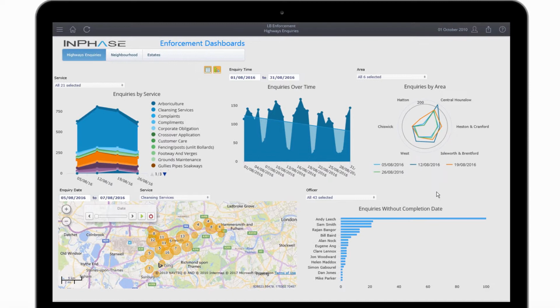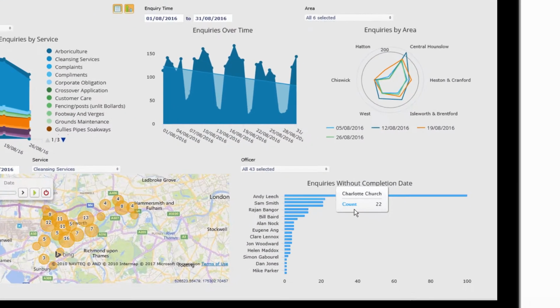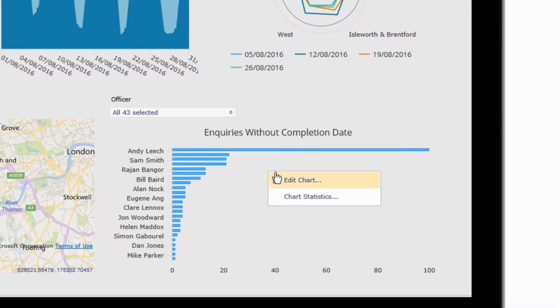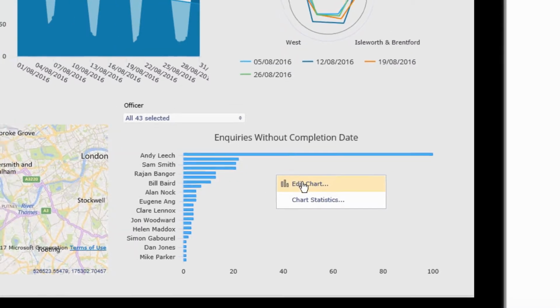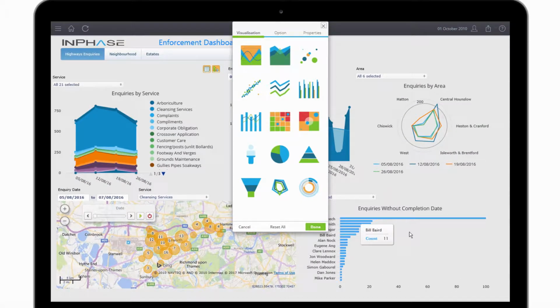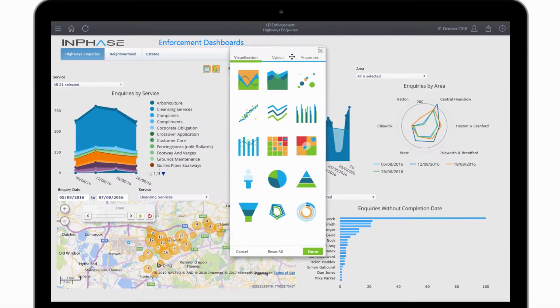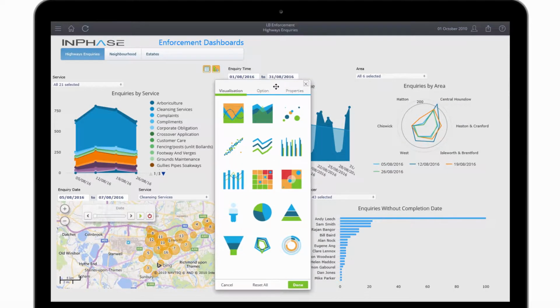We can see here a dashboard that has been built using those new charts, so let's see how we can go about the process. I simply right click over one of the visualizations and I choose to edit the chart. And then, as you can see, the chart designer appears on the screen for me.